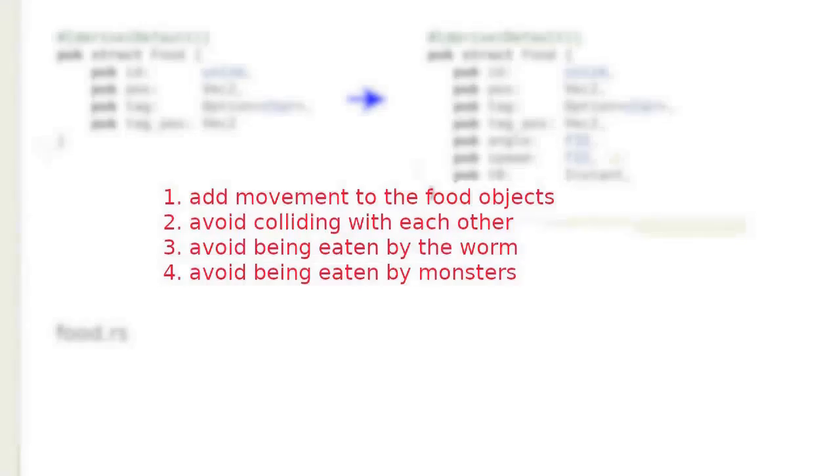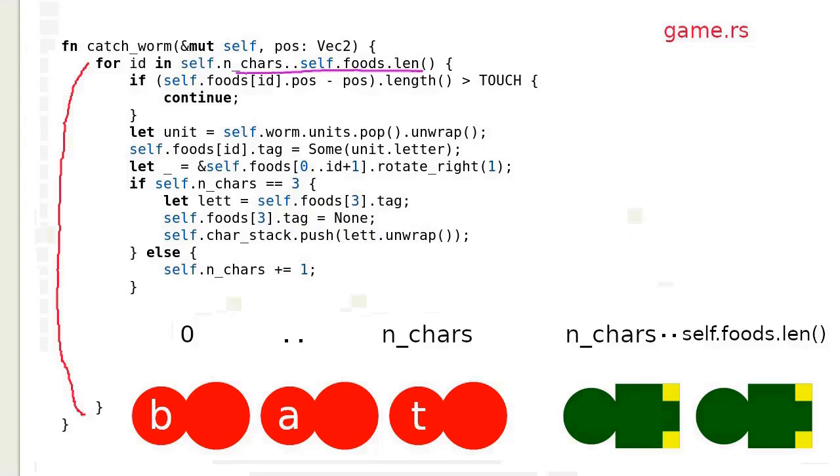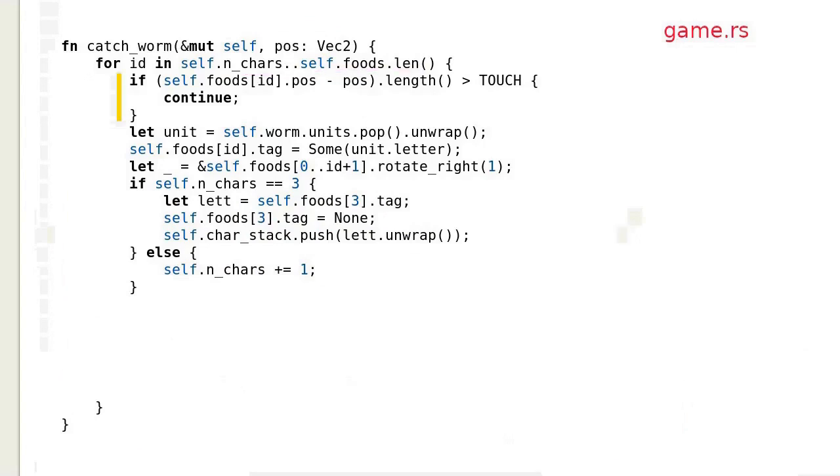Let's discuss the fourth topic. We have implemented a method called catchWorm. Here, POS represents the position of a body part of the worm used for collision detection. The loop is designed to identify food objects colliding with the specified body part of the worm, iterating only over monsters. If no collision is detected, the current monster is skipped. When a monster catches the worm, the last unit is lost, and the monster acquires the letter of that unit, adjusting the sequence of letters accordingly.